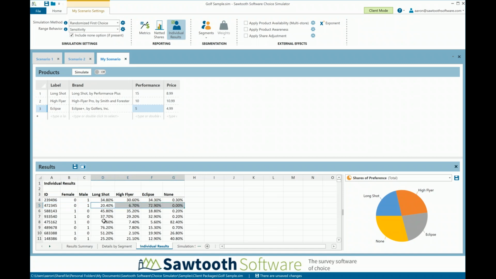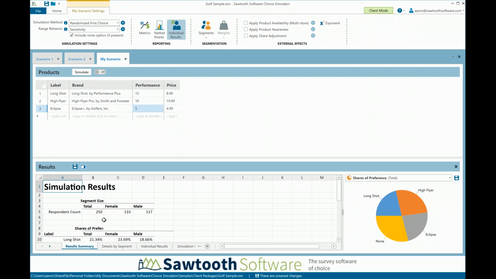Here's what they thought. So here's a female that really didn't like Long Shot, or was very unlikely to purchase Long Shot or High Flyer or Eclipse, very likely to walk out of the store without anything. So maybe they prefer another brand. Maybe they're very price sensitive. We don't know. Maybe they just don't golf very often, so the chance is that she would walk out without anything. So that's just a simple way to use the simulator.